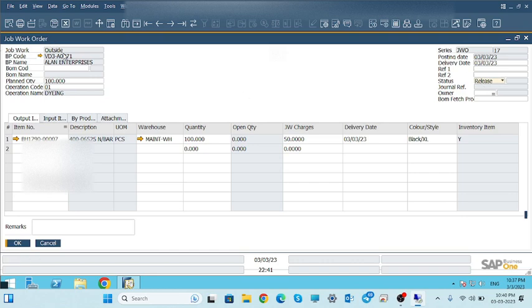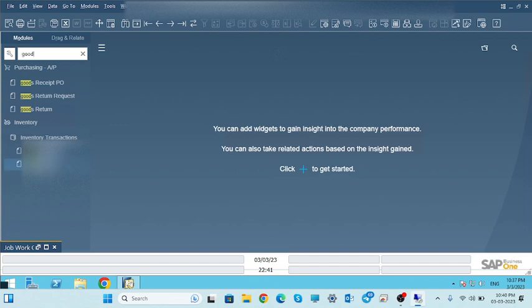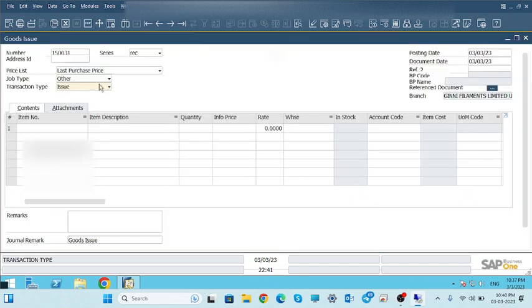So now just copy the vendor, and what I have to do right now, now we will issue the material, input material. So just write down here goods issue. So this is the goods issue. Now, what is the job work type? Job work type is outside. So just select here outside. Whenever you will select the outside, you will get the option to enter the BP code. Just Control V the BP code.